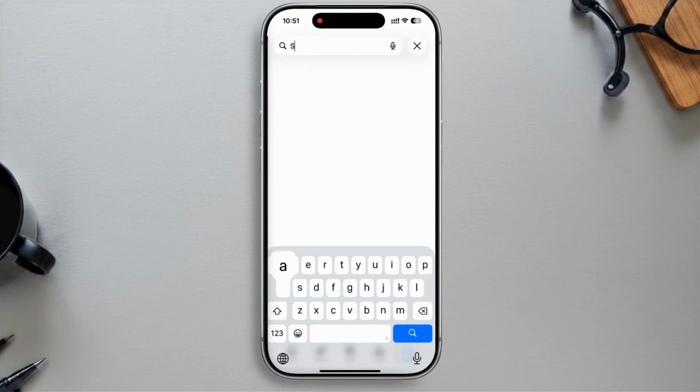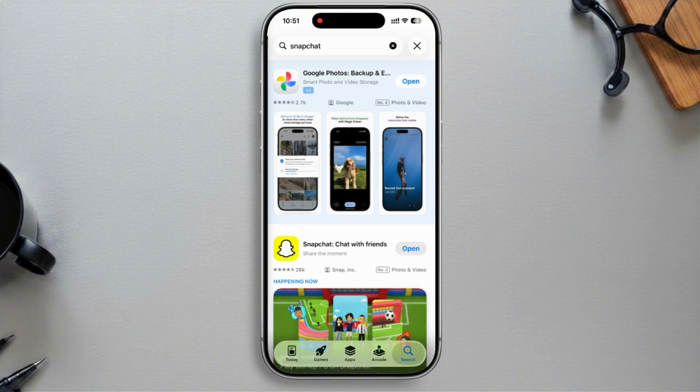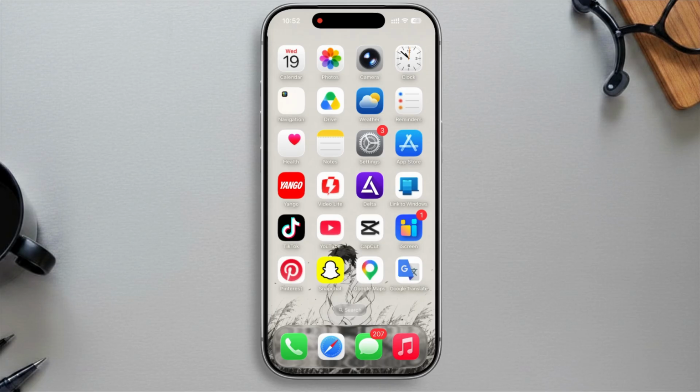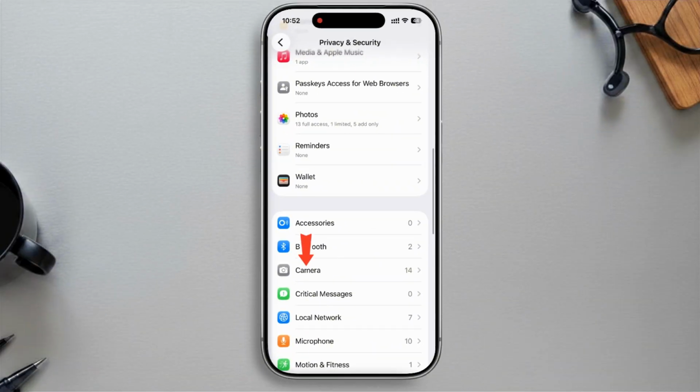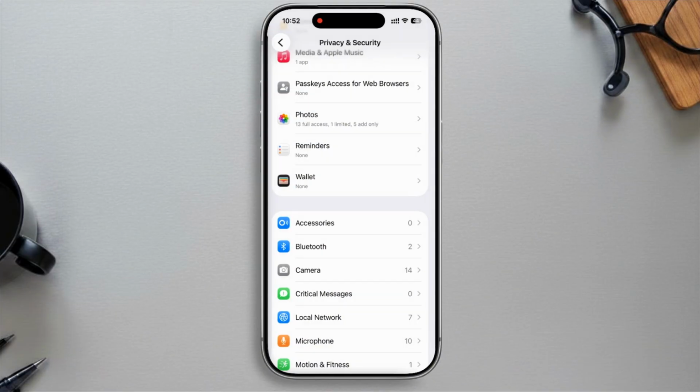Open the App Store or Google Play Store and search for Snapchat and tap Update if an update is available. Next, check that Snapchat has permission to use your camera and microphone. On iPhone, go to Settings, tap Privacy and Security, then check Camera and Microphone. Make sure Snapchat has access.